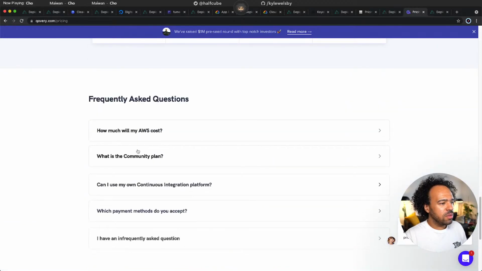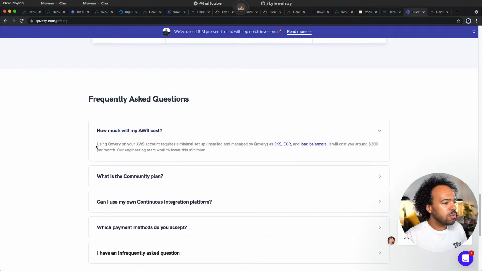But I'm confused. How much will my AWS cost? Using Qovery on your AWS account requires a minimal setup installed and managed by Qovery, such as load balancers. It will cost you around $200 per month, or our engineering team will work to lower this minimum. Okay, that's a no. $200 a month just to have something ticking over.